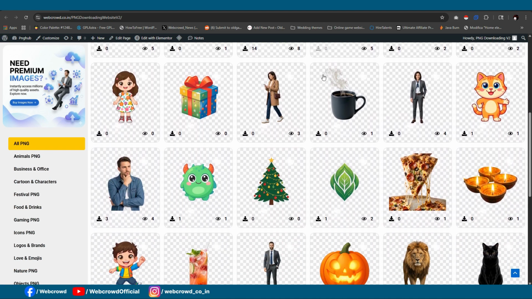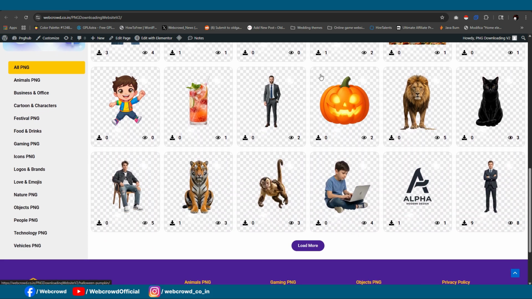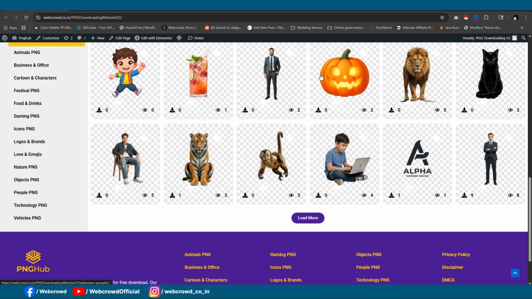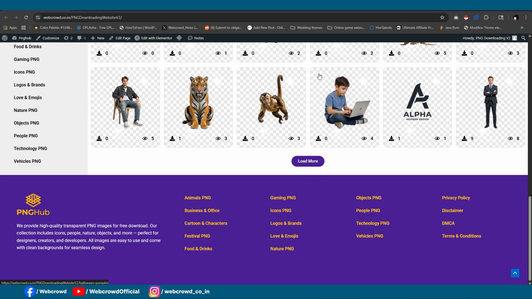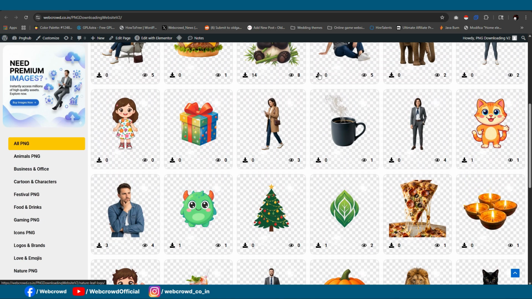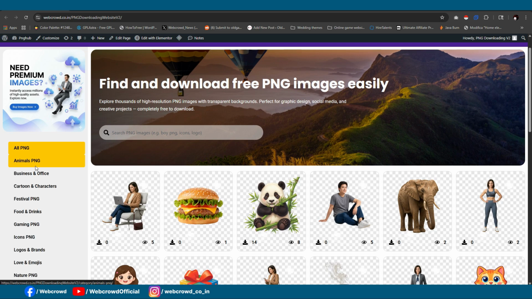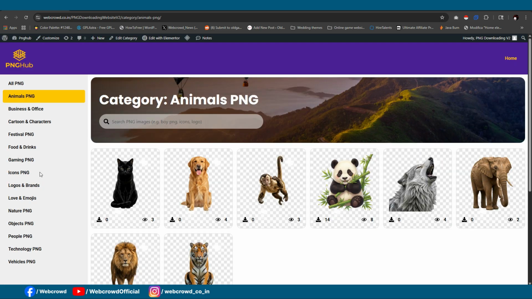In today's video, I will show you how to easily create a PNG or transparent image downloading website using WordPress. We will be using a simple plugin along with a few custom functions to build everything step by step. It is going to be a really interesting and practical tutorial, so make sure you watch till the end. Now let me give you a quick preview of the website we are going to build.